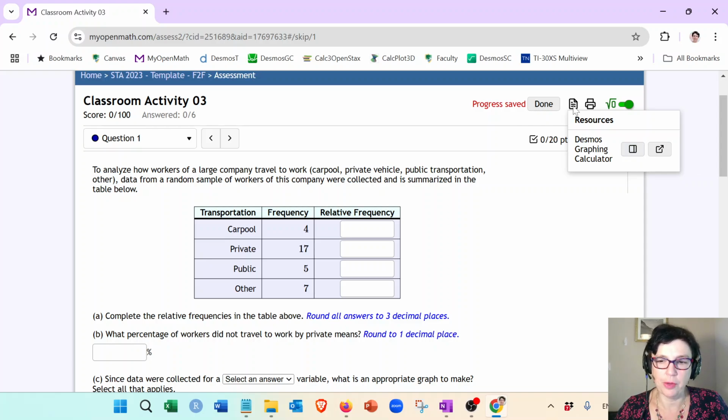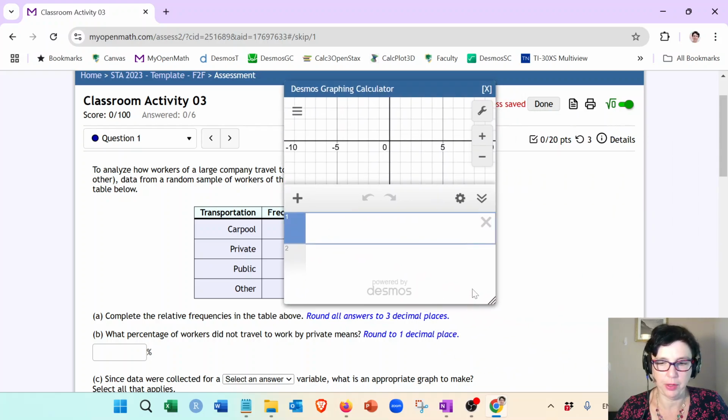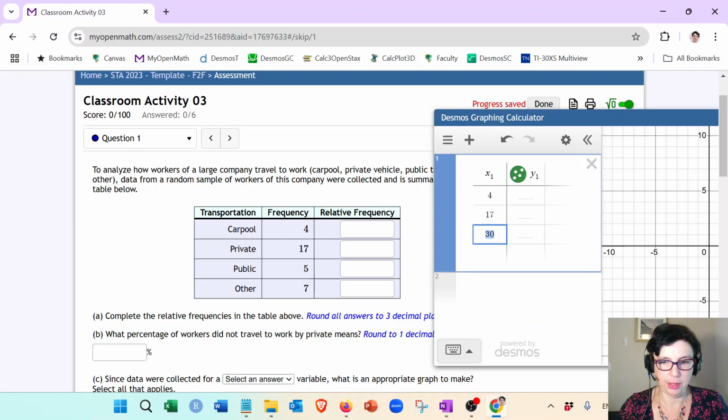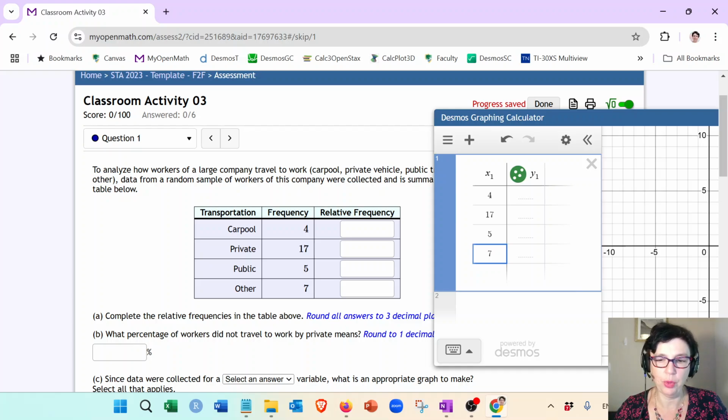So right here, where this looks like a page on the top right, you want to click on Desmos graphing calculator and open it in a sidebar. I like the sidebar option because it hovers over my question, so it's easier for me. I will go ahead and click on the plus sign and insert a table. And I will type the frequencies here, and every time I type enter, and so now I have the frequencies in the first column. I do like to rename it, so I change X1 to capital F for frequency. It's my personal preference. Now I don't want the calculator to graph, so I will just uncheck this little circle.